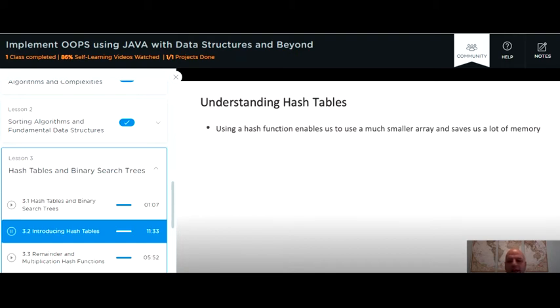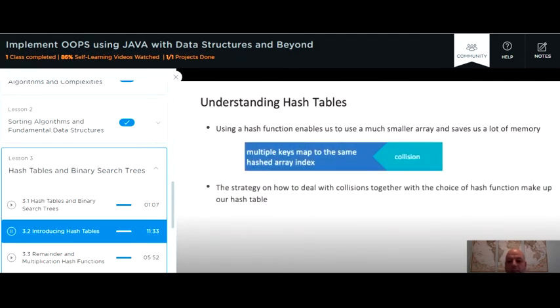We have a key hash to an already filled position. The strategy on how to deal with collisions together with the choice of the hash function make up our hash table. The following code snippet shows a Java interface that defines our hash table API. We will gradually implement this interface in later sections of this lesson. In Java, the classes java.util.hashTable and java.util.hashMap both implement the interface hash table. The main difference between the two classes is that the hash map is unsynchronized and permits nulls.